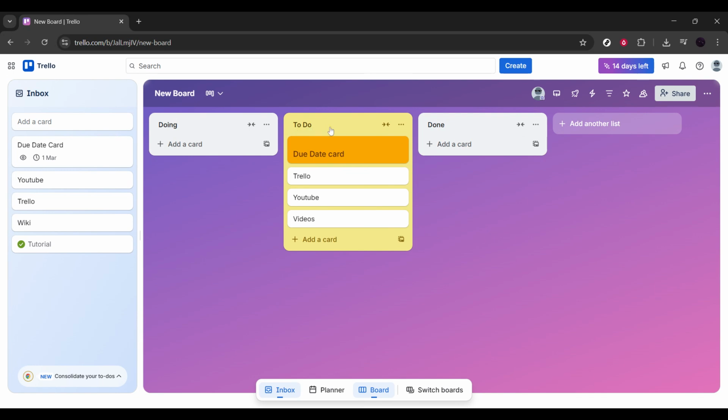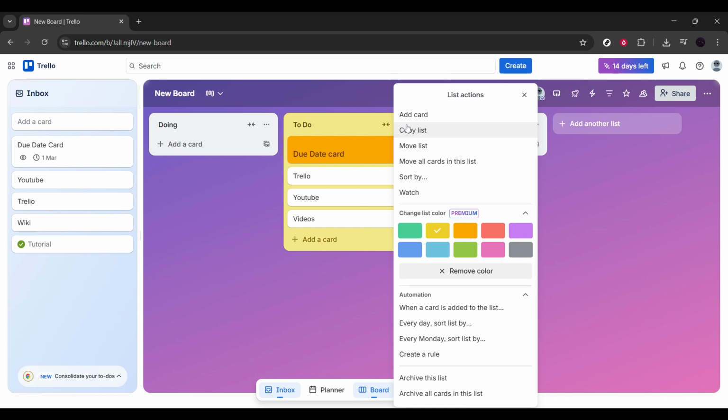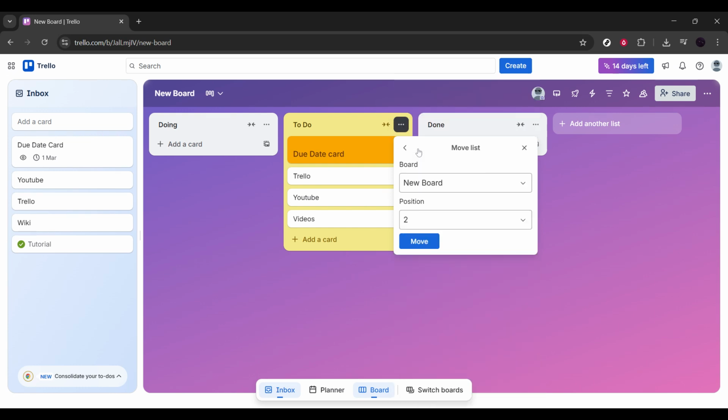At the top right corner of that list, you'll see a 3 dots menu icon. This is the List Actions menu. Go ahead and click on those 3 dots to open the drop-down options. In the menu that appears, look for the option that says Move List. Click on Move List. This will open a pop-up window where you can choose the destination board.